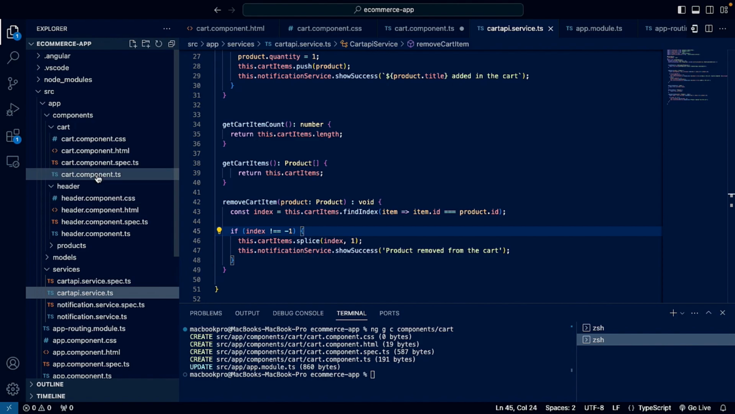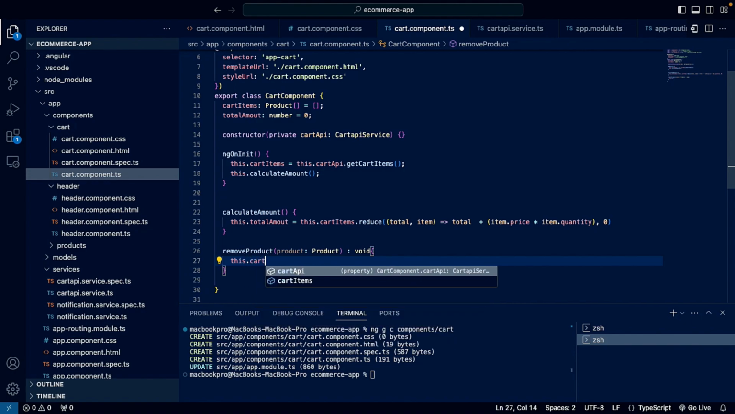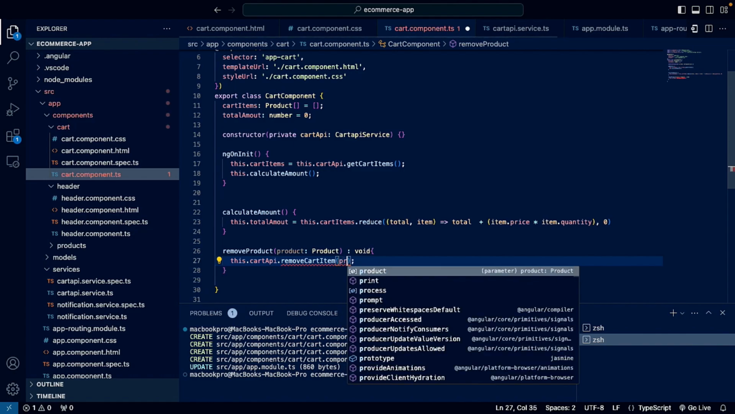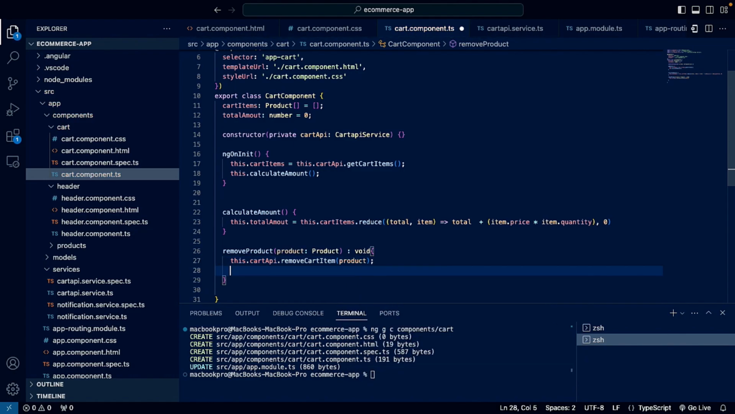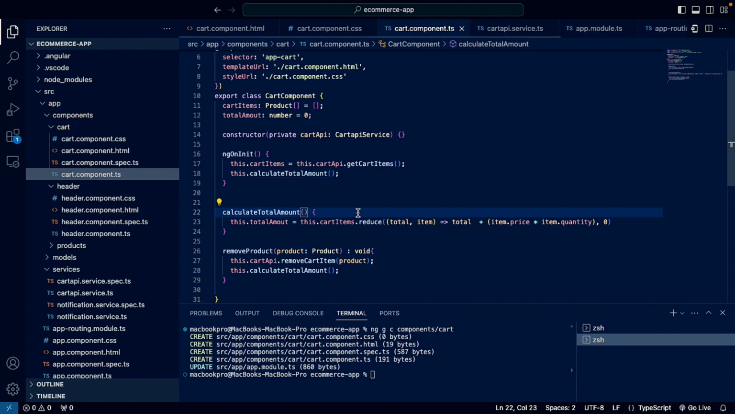So let's go inside the cart.component.ts file, and I'm going to call the service here. So this.cartApi.removeCartItem, and let's bring up here the product that we need to delete. And I also want that once the product is removed, we also update the total amount. So all I'm going to do here is this.calculateAmount, and let's make this method a little bit better. It should be calculateTotalAmount, makes more sense. And this should be calculateTotalAmount, and this should be calculateTotalAmount. All right, perfect.